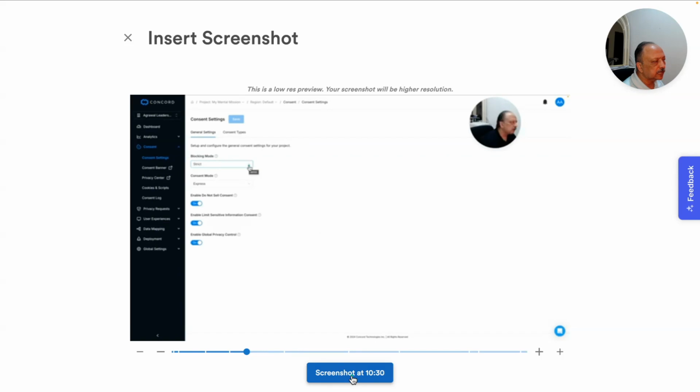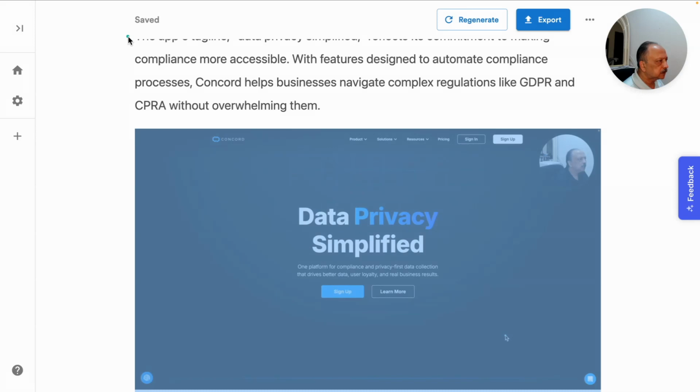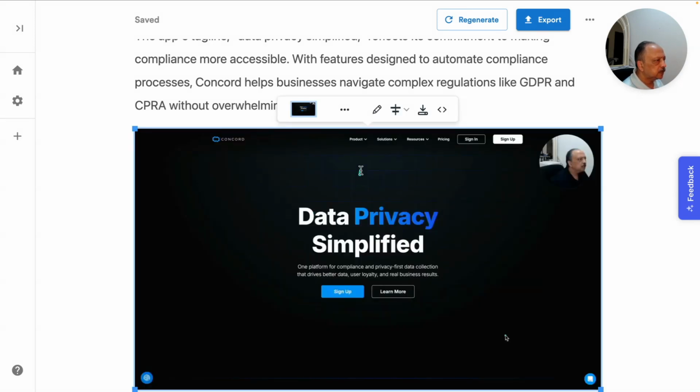Then you can select this as a screenshot at time mark 10 minutes and 30 seconds, right? So now it says insert screenshot, right? So I'm going to actually cancel this out. Okay, so now it just simply retains the screenshot.